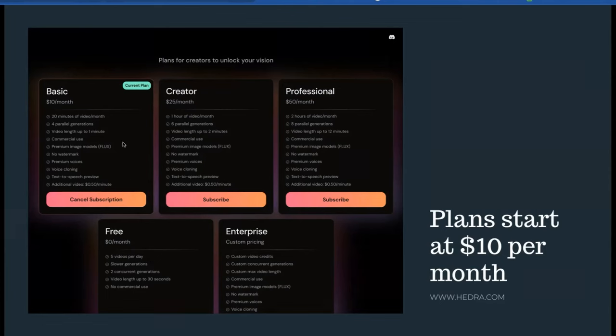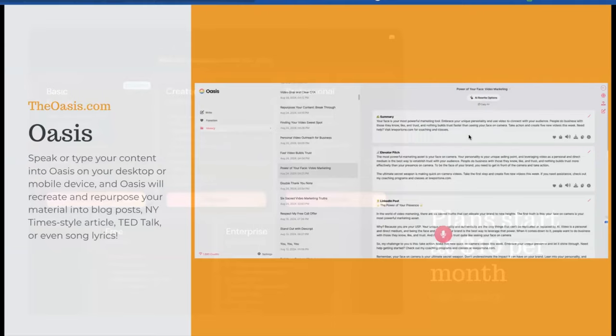I am actually doing the $10 a month plan. So that gives me 20 minutes of video a month, and I can record videos of up to 1 minute, and you can use premium voices and things like that. So this is definitely worth a look. For $10 a month, you can be a creative powerhouse with Hedra.com.